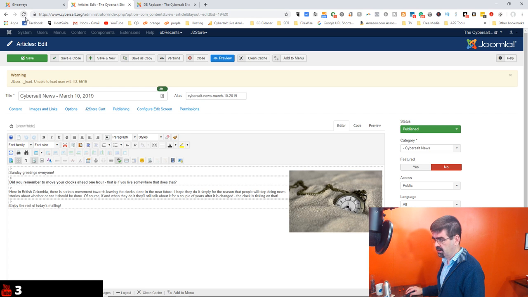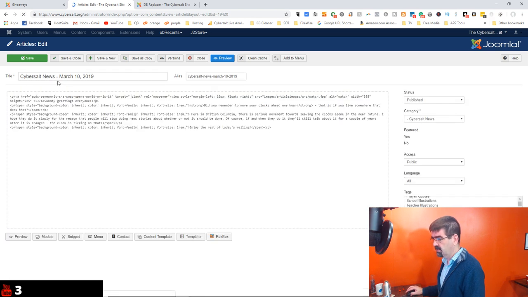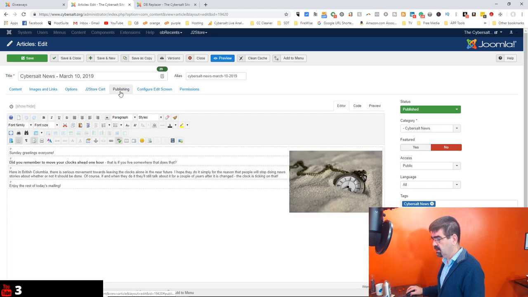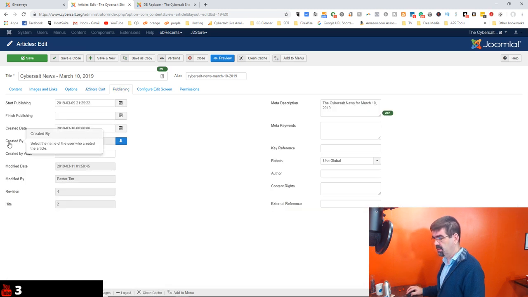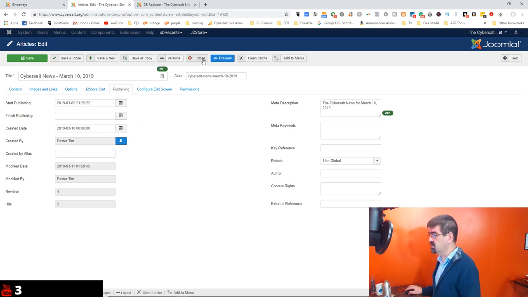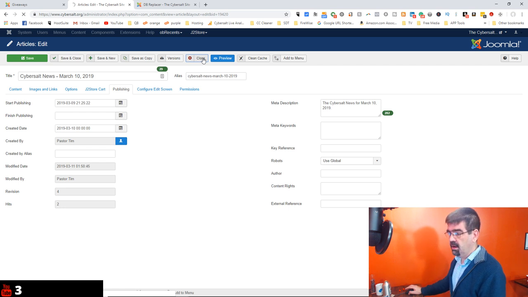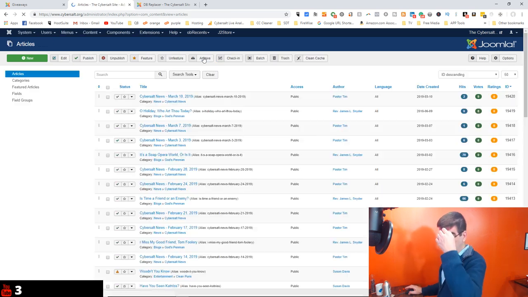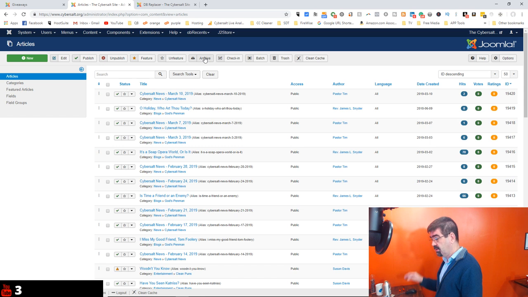If we go back over to the article here, we can hit refresh, and that error is going to go away. And actually, when I go to publishing, you'll see the created by, and then there's my ID. I don't even have to save and close this because we already changed it in the database. All right, so there's one way to get rid of that pesky error, unable to load user with ID 62.